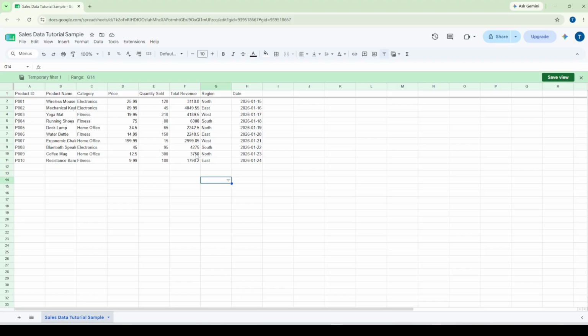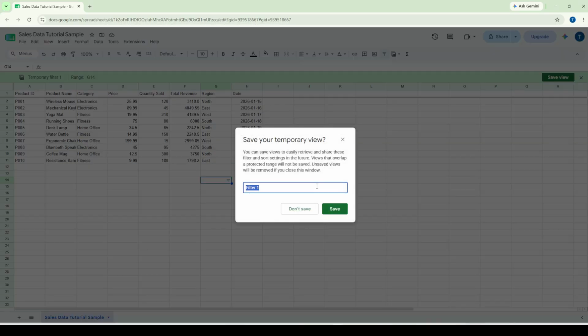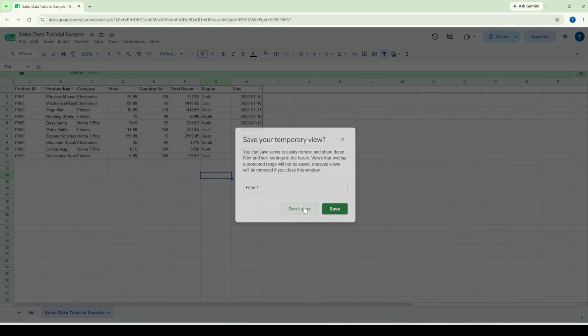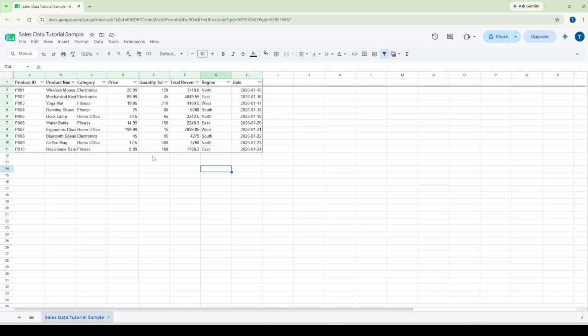The real magic of filter views is that they are saved automatically as you work. You can close the view by clicking the X in the dark grey bar, and it remains stored under Data, Filter Views for future use. When you need it again, just click Data, hover over Filter Views, and select your saved view from the list. This is a game changer for collaborative projects, because you can have multiple views for different purposes. One that hides completed tasks for a project manager, another that shows only high-priority items for a team lead, all without touching the original data.